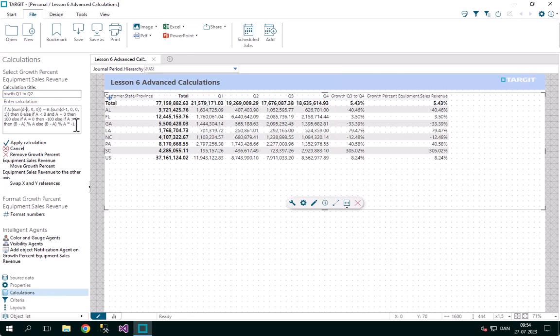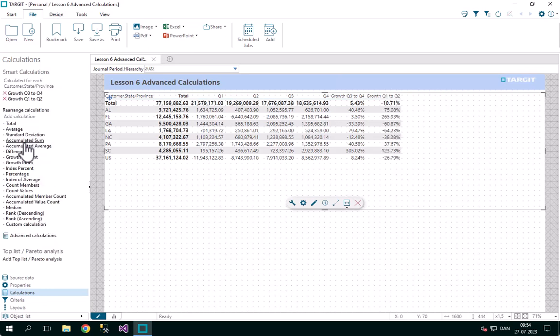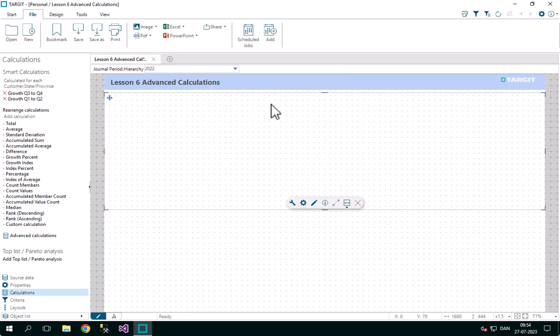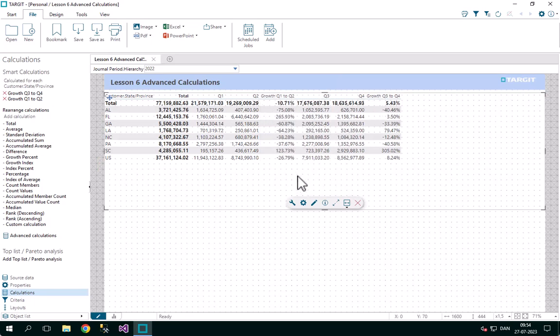So that would be a matter of shifting everything two to the left. So this one should be D-4 and this one D-3 instead. And then apply this, and then you're good to go. So the rather complex growth percent calculation was actually quite simple to modify.